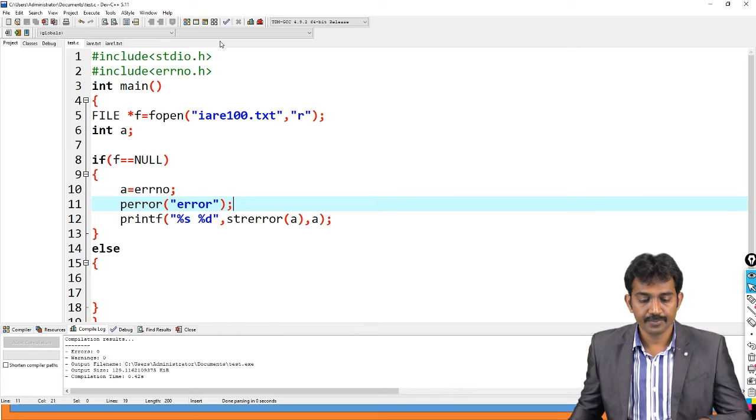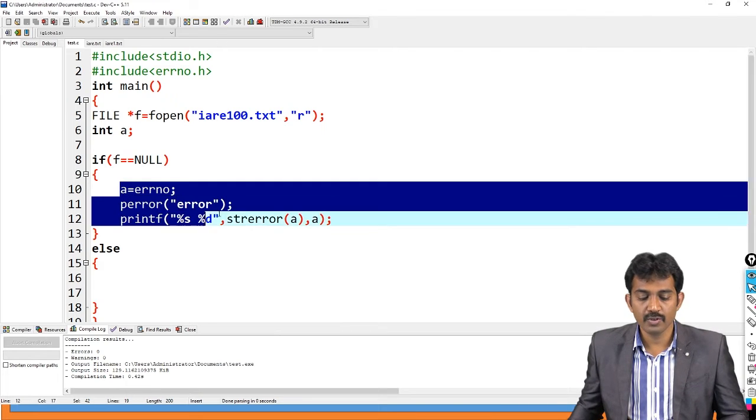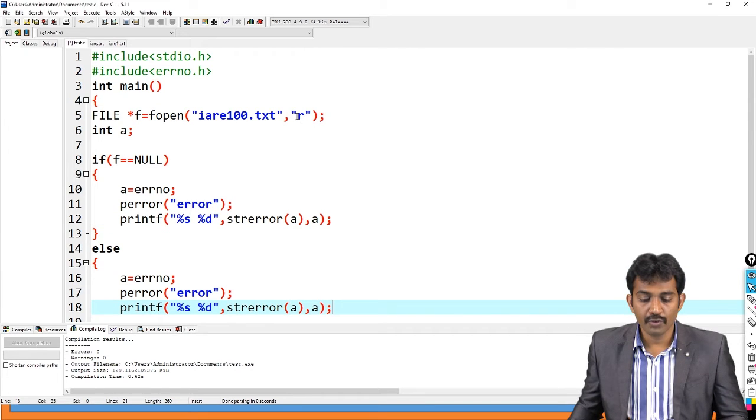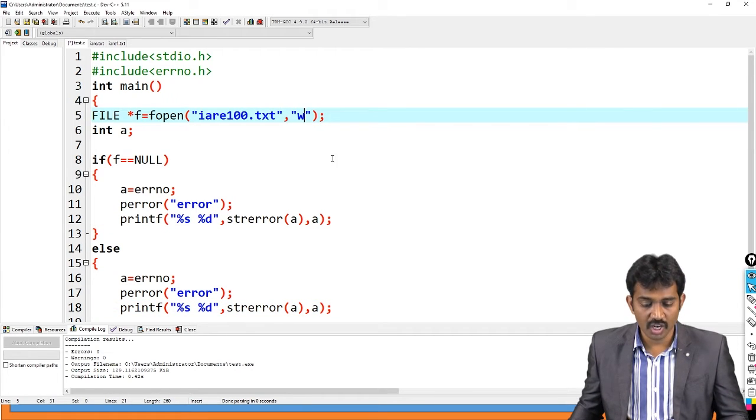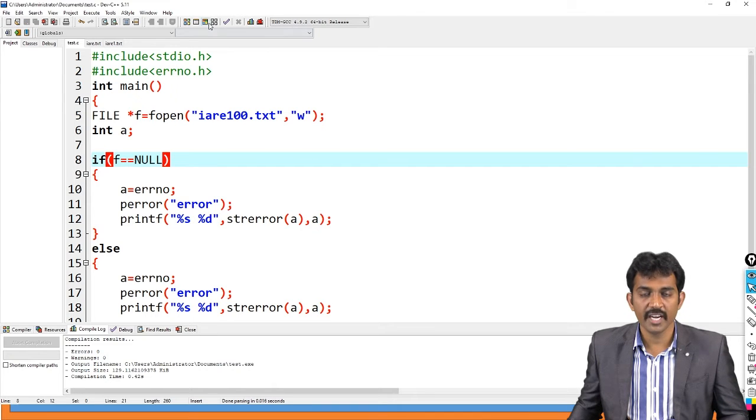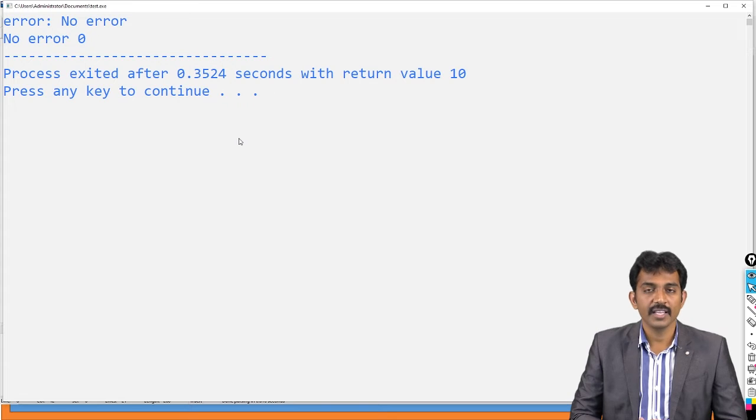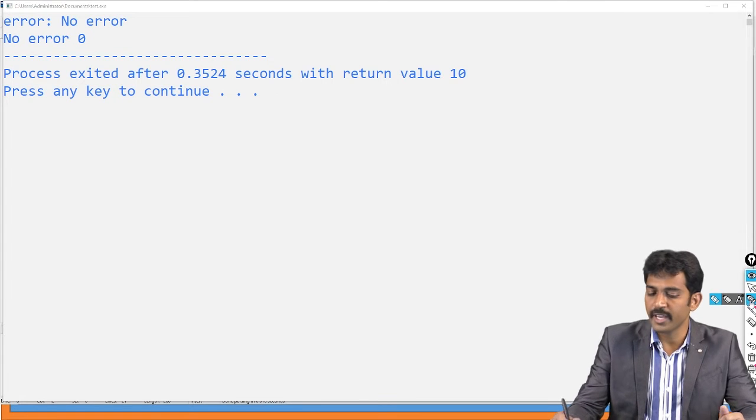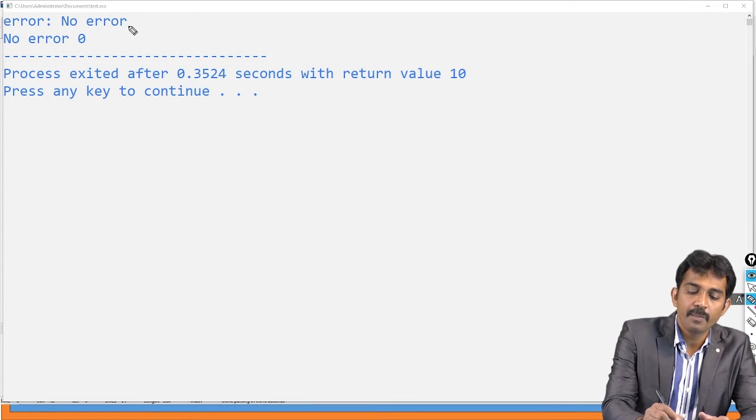For example, we use the same thing here, else part, and if you open this file in W mode, the file is not available, right? The file is not available. By default, it is going to create the file. The file is created. So error is no error, and no error value is 0. Is this clear? This is a P error it is going to display. It displays the P error, and this is the printf with str error function.